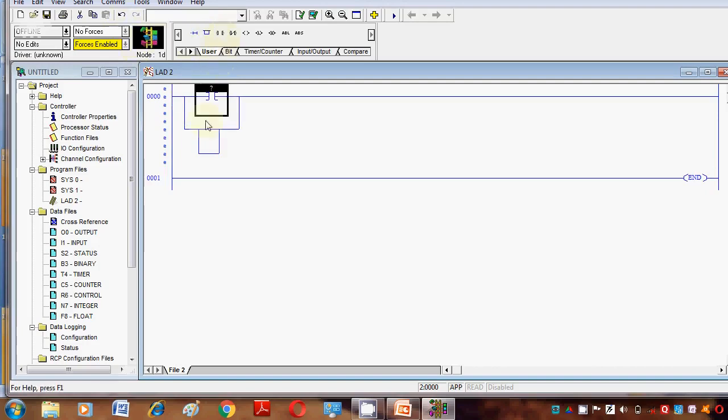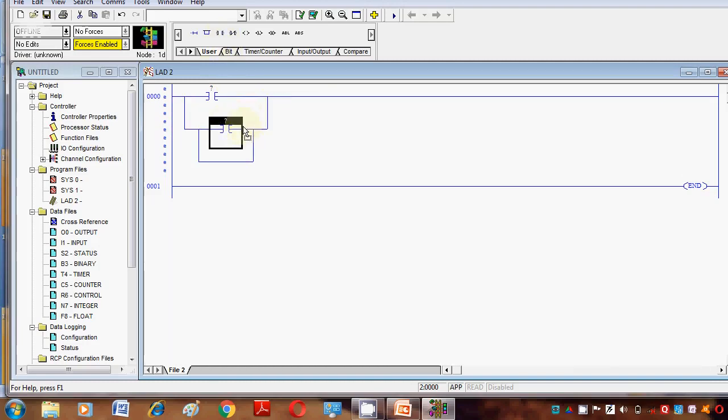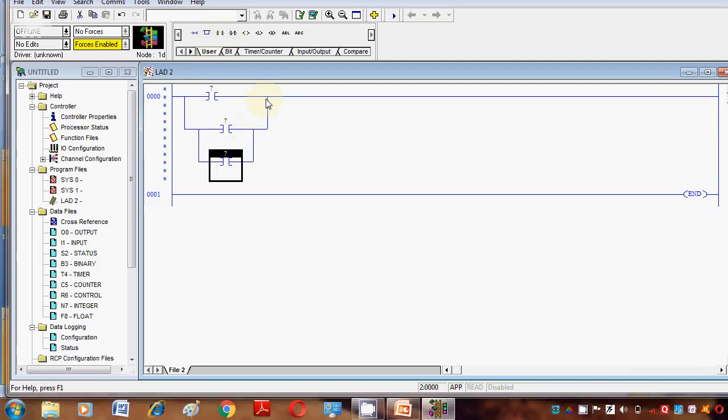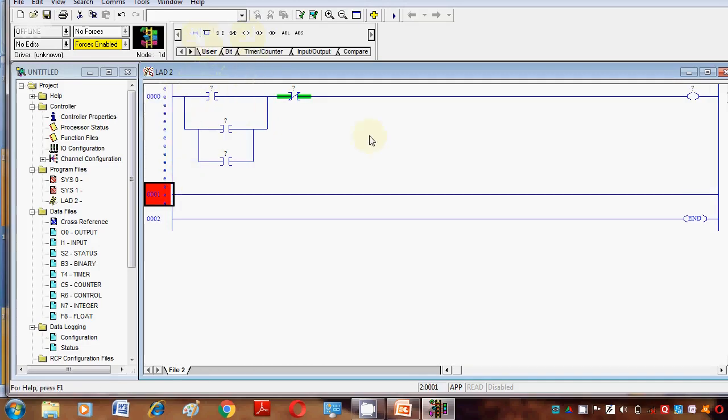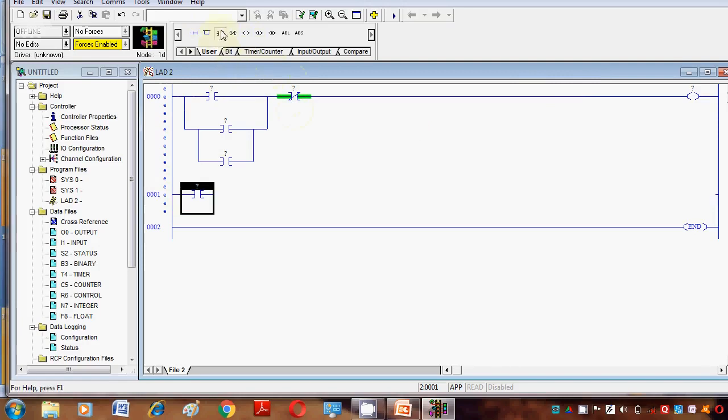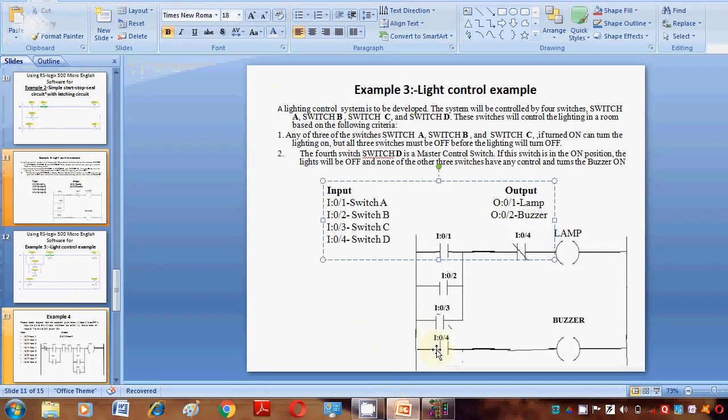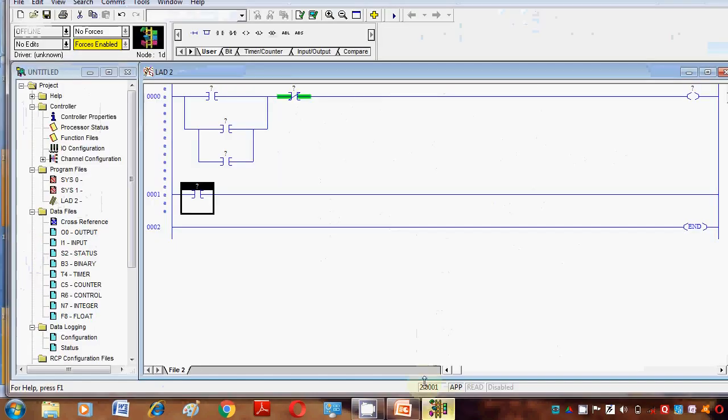So this is the first switch, that is switch A, switch B. Directly you can place it like this also, switch B, switch C, after that switch D, and the first output. Then you can select the next one, next rung. Then next, this is a normally open switch. Then go for the second output, that is the buzzer.